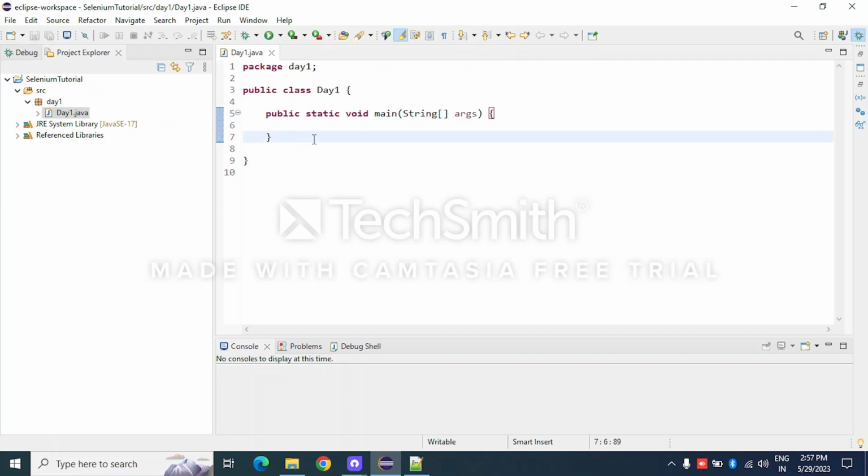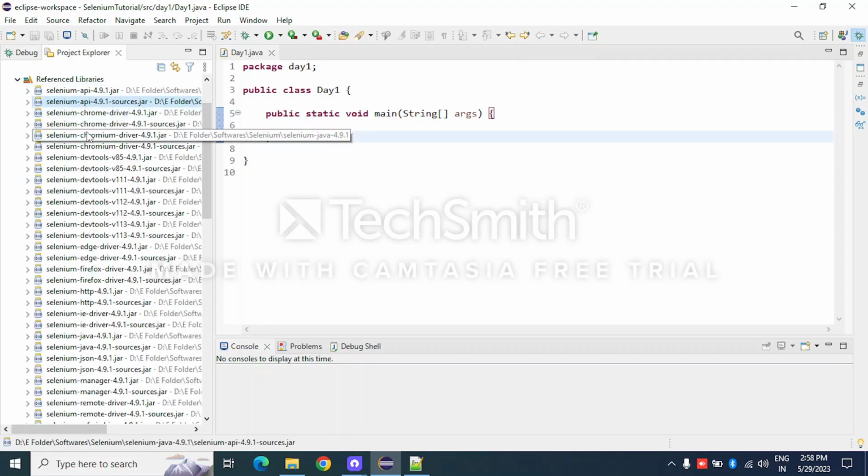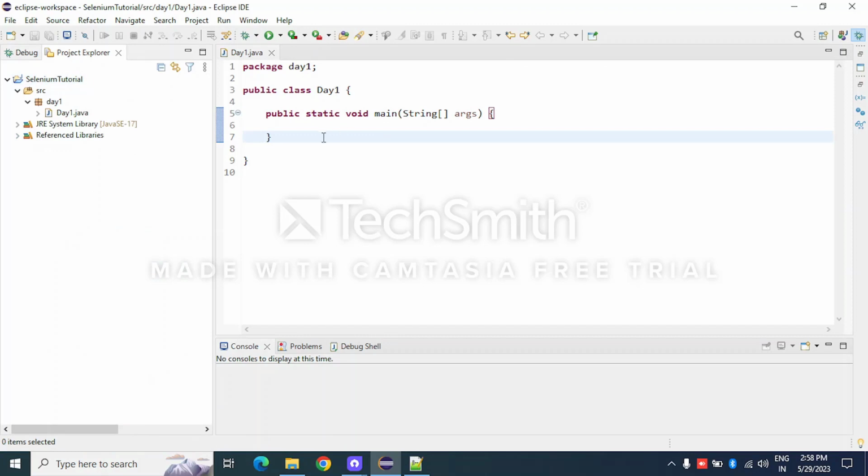I hope you all have downloaded Selenium Java jar files, which is very necessary for you to start working on Selenium. So currently on Eclipse, I have created this one project called Selenium tutorial, and I have associated the Selenium Java jar files under reference libraries, right? So as you can see, all these jar files are now associated with this project, meaning I would be able to use Selenium commands in my Java project, right?